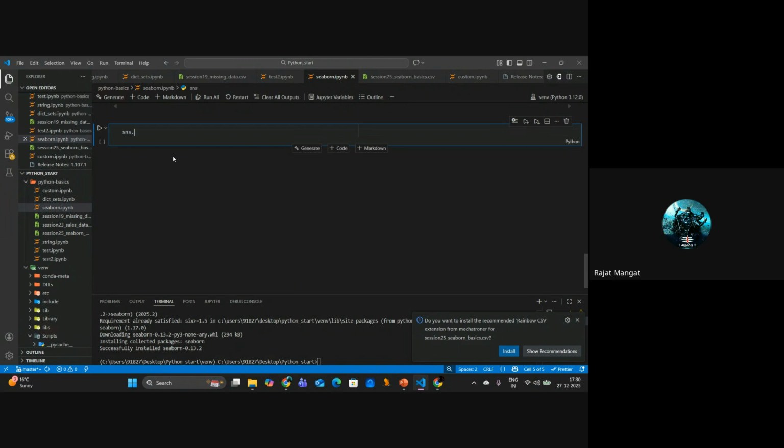sns dot, we will use scatterplot. Then on the x-axis you will use total bill. On y you will use tip. Then the data equal to df. Today we are going to only cover the basics. Other advanced things like customizing and anything else will be covered in tomorrow's session, Seaborn advanced. Title, total bill versus tip. Then plt dot show.